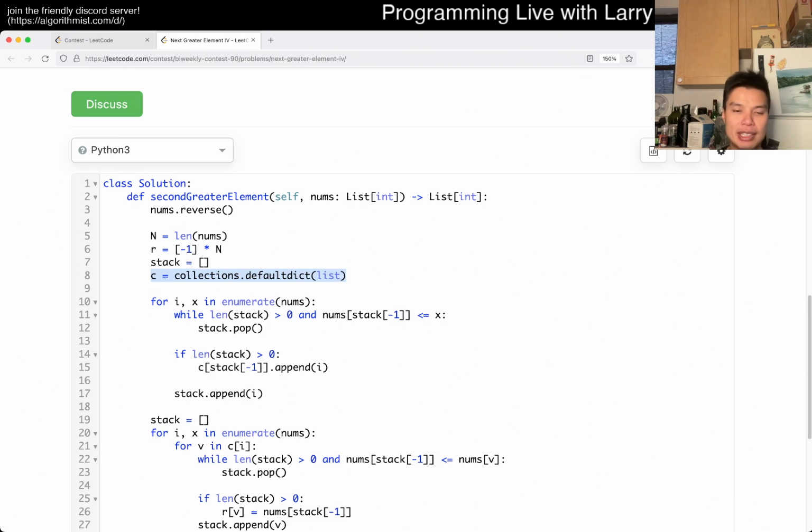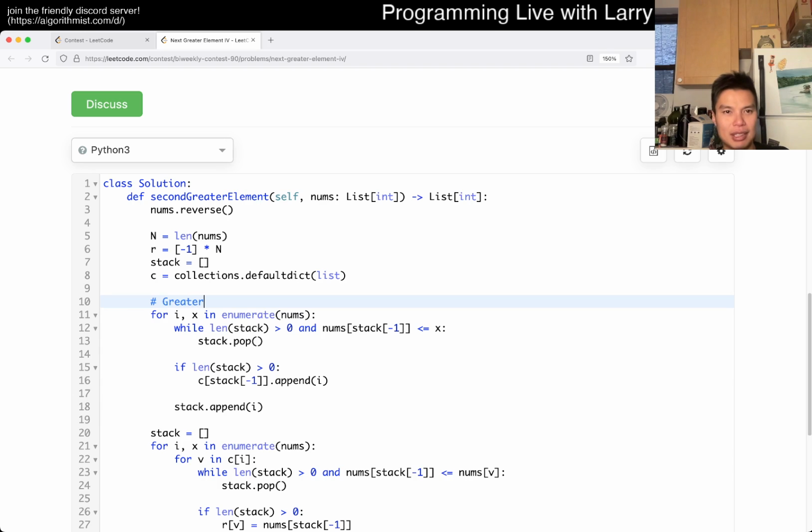So then here we put all the numbers on the list. We find, and this part is just the next greater. I don't know if that's the problem name, but it's one of the next greater element ones where you do the stack thing.